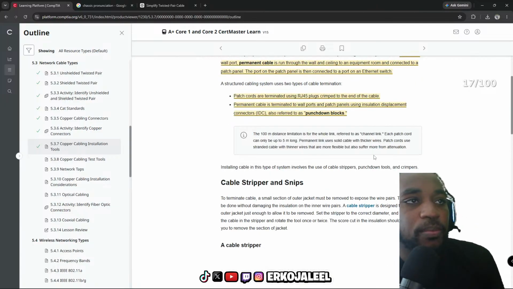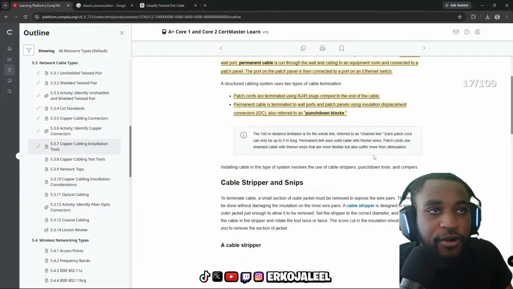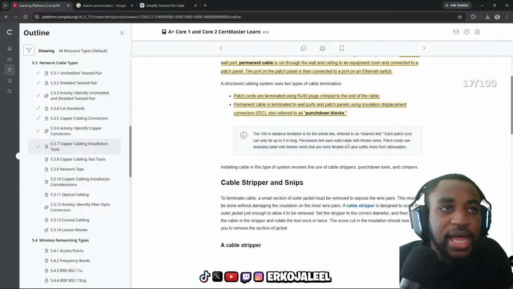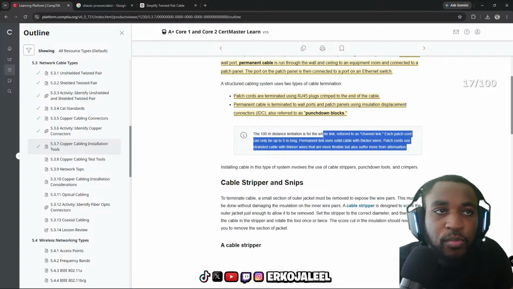The 100-meter distance limitation is for the whole link, referred to as channel link. Each patch cord can only be up to 5 meters long. Permanent link uses solid cable with thicker wires. Patch cords use stranded cable with thinner wires that are more flexible, but also suffer more from attenuation. I'm going to need to know this.